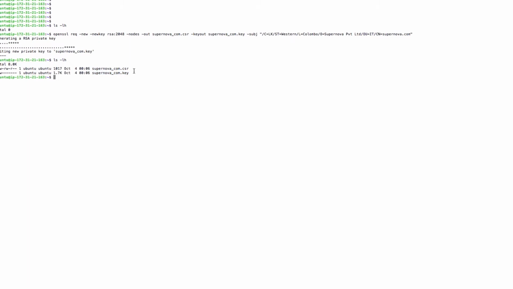The CSR file will be used with the SSL issuing party. Whatever SSL we are purchasing, there we will submit this CSR. It has the encrypted data from the private key file. Then, based on that CSR, we will generate two more files from the SSL that we purchase. Then we integrate those also. Only then will a fully qualified SSL certificate be ready.